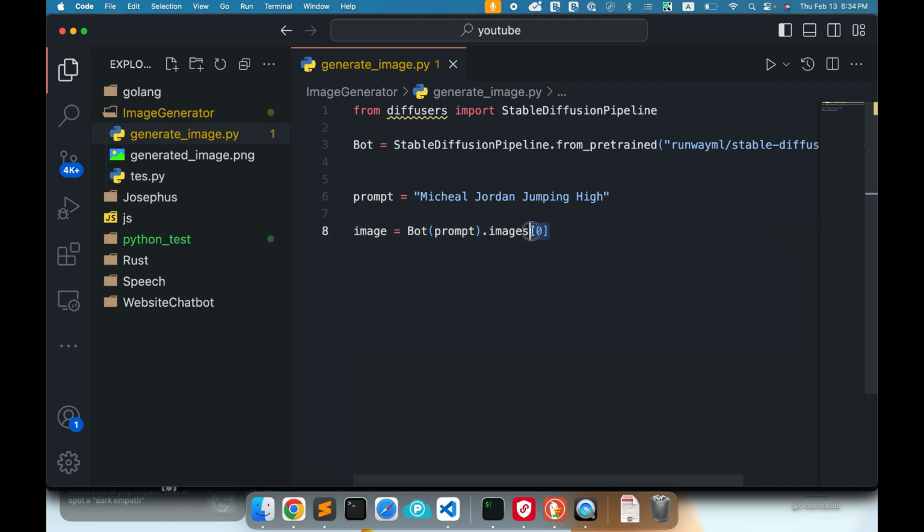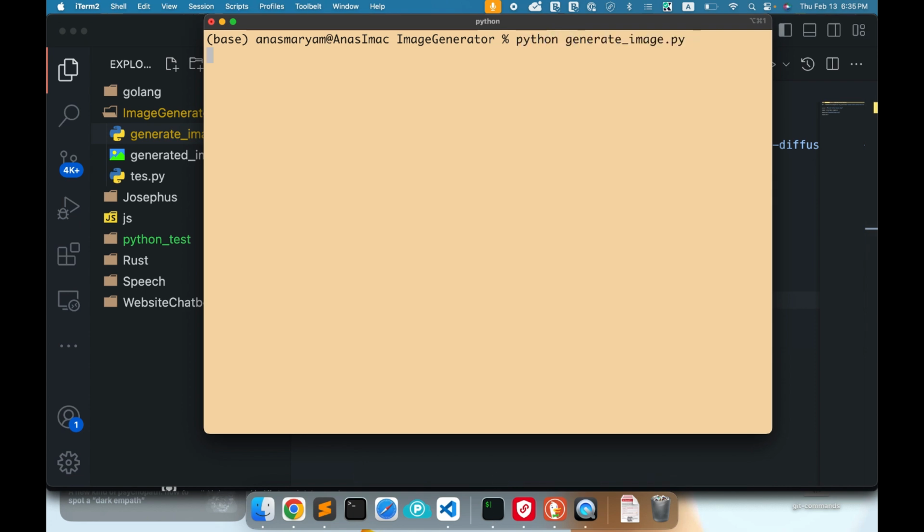Once we get that, we could do image.save as generated image.png. You could name it anything. Once it's done, it will save it like that. And this is optional: if you want, you could do image.show. What this will do is, after the process is completed, it will display the image in your preview. If you don't want to do this, you don't have to, but I just like to do it. So now let's go ahead and run the program. It's going to take some time, so after this process completes, I'll come back to you guys.